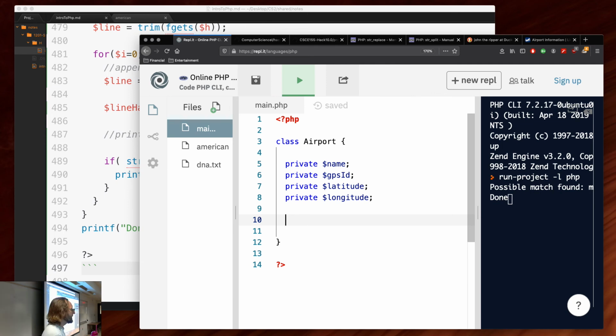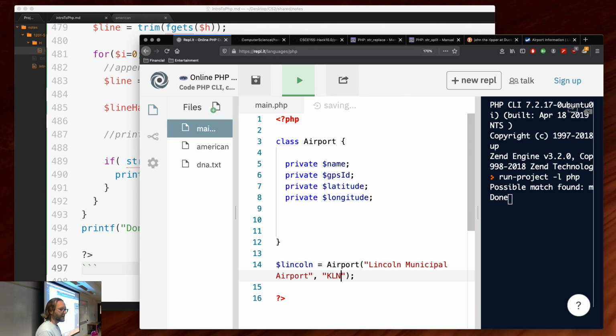So there I've got an airport, right? I can create new airports here. I can go Lincoln is equal to airport. I'm calling basically a constructor here, and I can provide the Lincoln Municipal Airport. Is that the official name? And then their GPS ID was KLNK. And latitude, I don't know, 80 degrees north and 108 degrees west. Is that good? What is it?